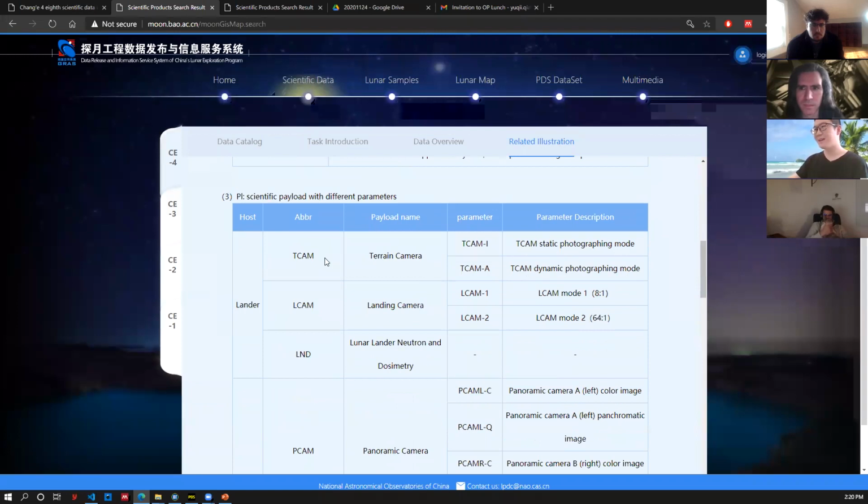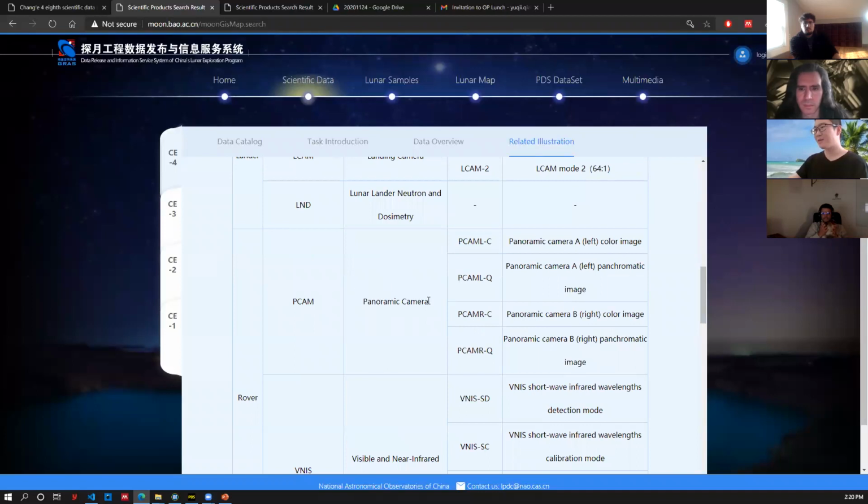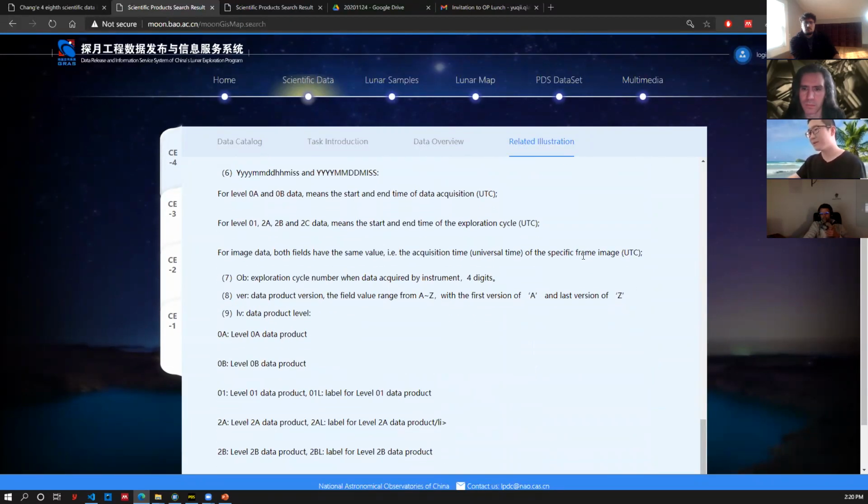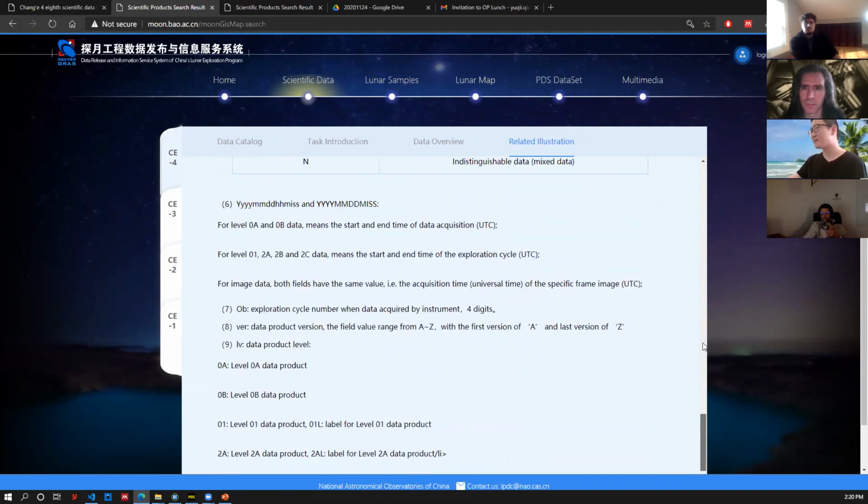For example, the lander has a terrain camera on board and a landing camera. Yeah, LCM means landing camera, and the landing camera has two modes, mode 1 and mode 2. The panoramic camera also has different modes. If you know specifically what kind of data you need, you can go to this place to see how they look. So this is the data release system.